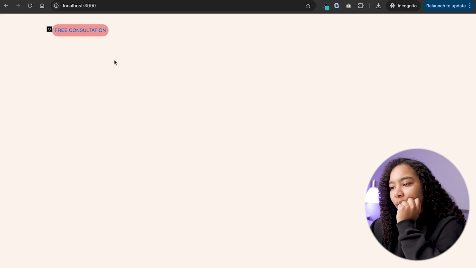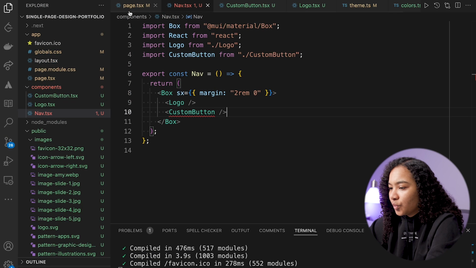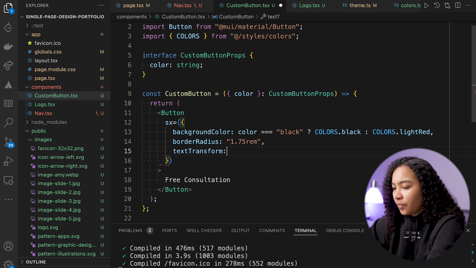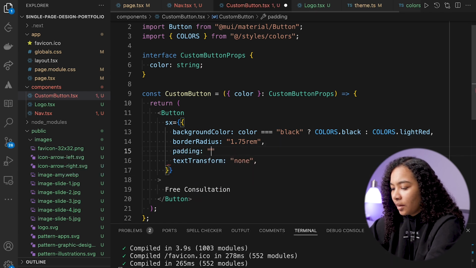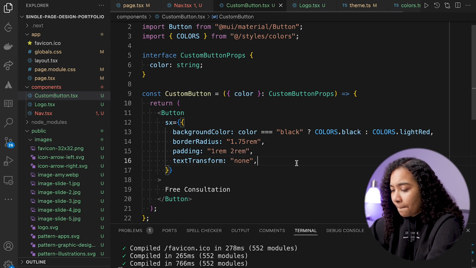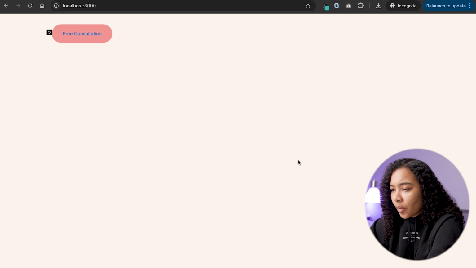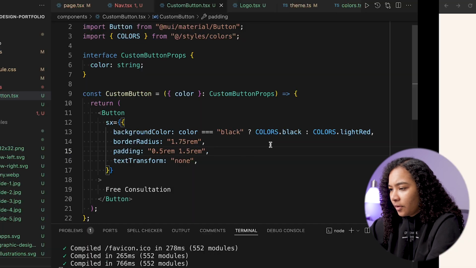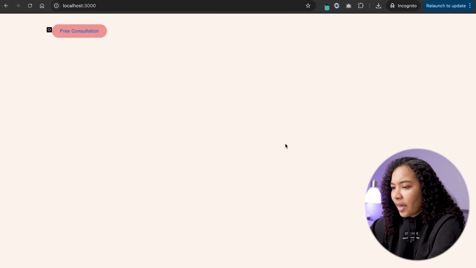Okay. Yeah, so we'll need some padding there, and also to override the text transform. So text transform, none, and then padding, we'll say probably top and bottom 1 rem, left and right 2 rem. We can always update that. Save that. Okay, maybe 0.5 rem and 1.5 rem. Yeah, that looks a little bit better.